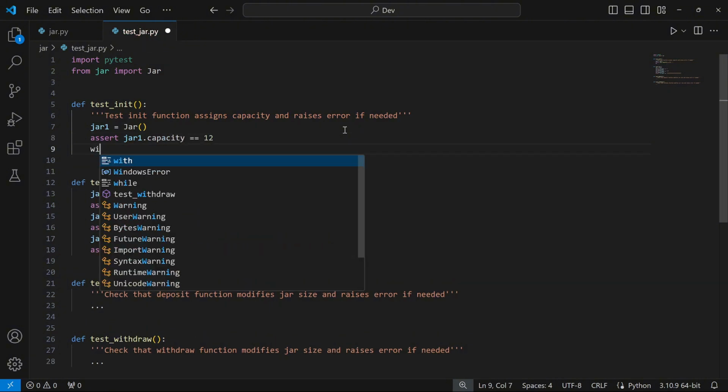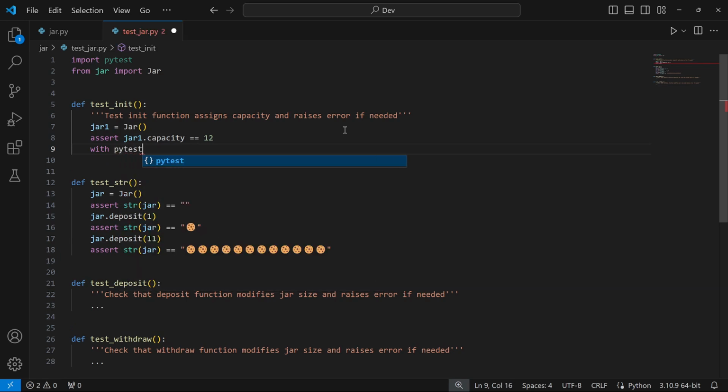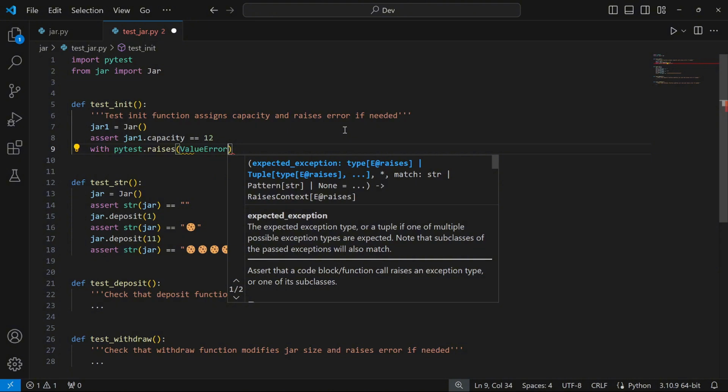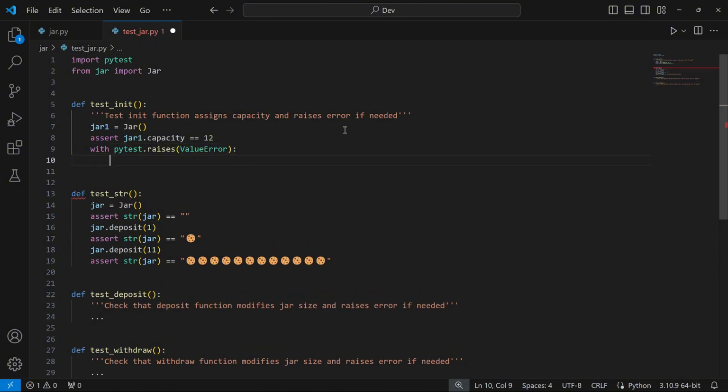And also with pytest.raises of ValueError, we want to ensure that creating an instance of this class Jar with a negative input for the capacity is going to raise a value error. So now we can create a second instance. Let's call this one jar2, call the class Jar, and modify the capacity, setting it to, let's say, -2. We should raise a value error. And that's it for the function test_init.